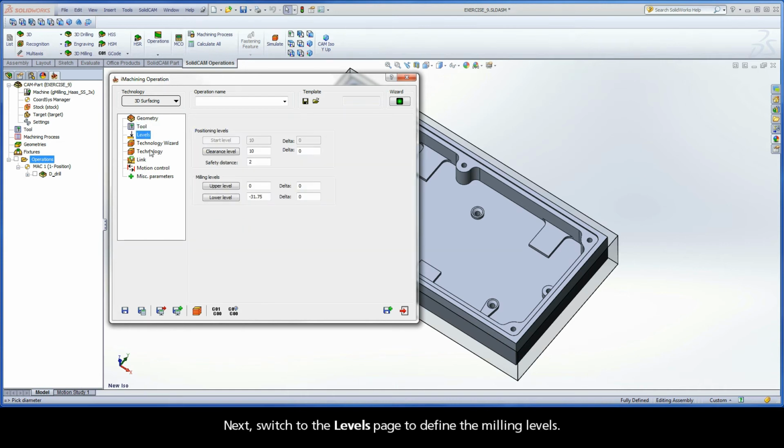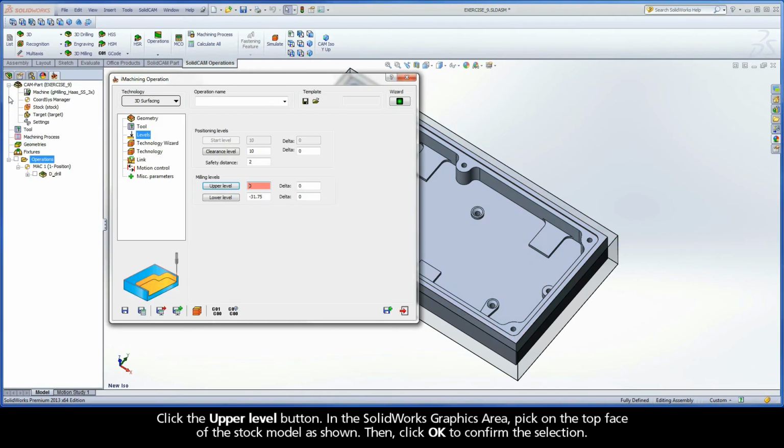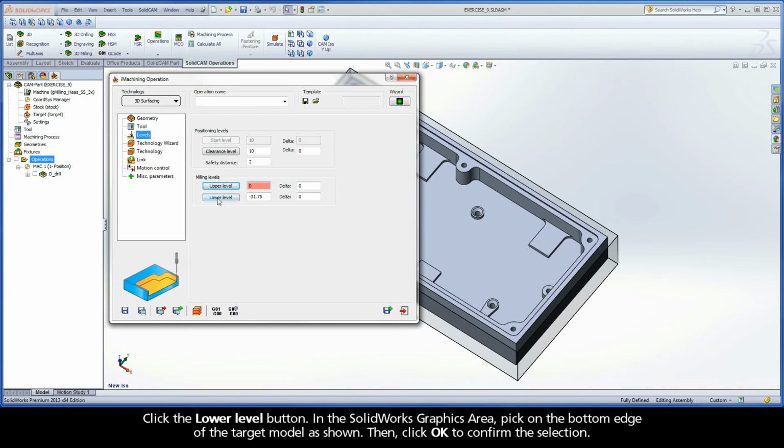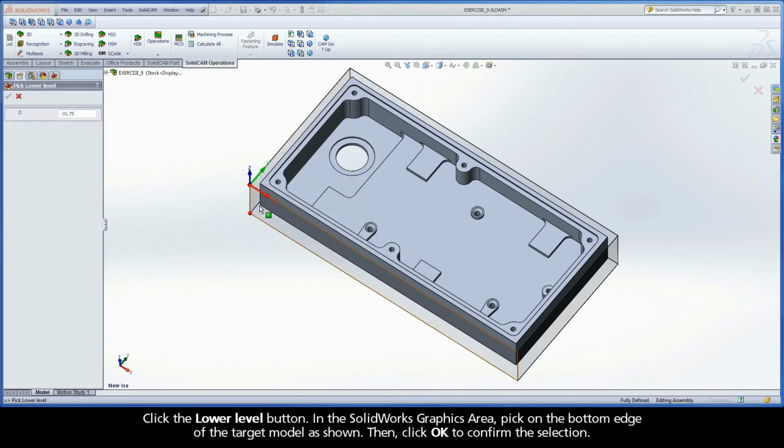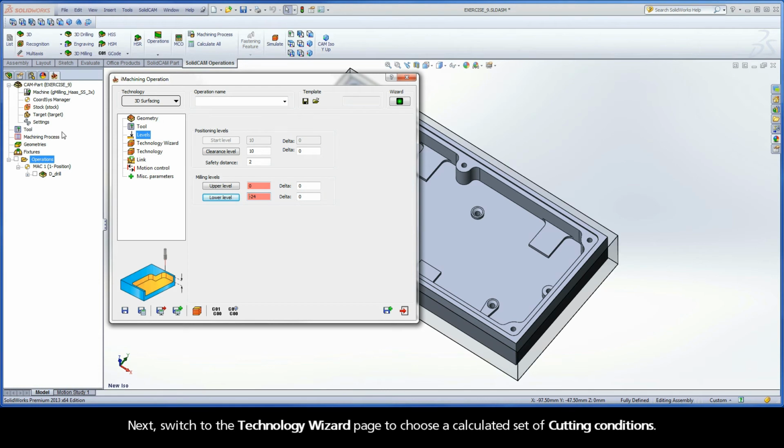Next, switch to the Levels page to define the milling levels. Click the Upper Level button. In the SOLIDWORKS graphics area, pick on the top face of the stock model as shown. Then, click OK to confirm the selection. Click the Lower Level button. In the SOLIDWORKS graphics area, pick on the bottom edge of the target model as shown. Then, click OK to confirm the selection.